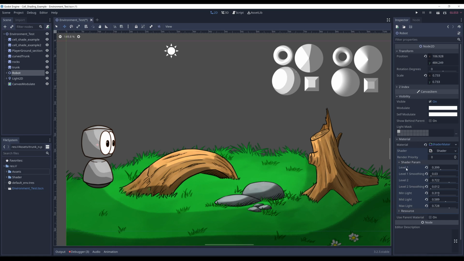So you get level one smoothing, level two smoothing, min light, max light, and then mid light. So if you have three levels, you can choose what you want it to be, or you can let it auto pick. It depends how you want it to look.